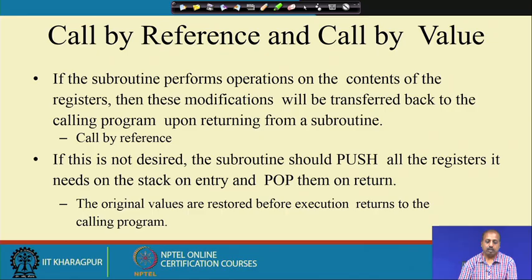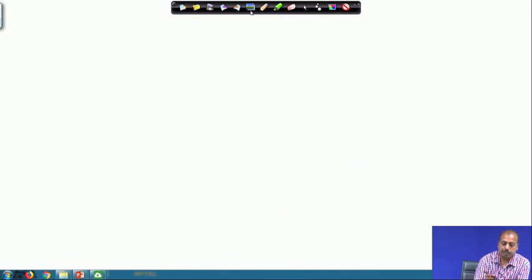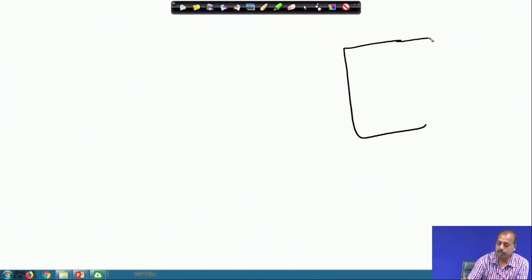So, the original values will not be lost. What we mean is like this: suppose I have a subroutine, and in this part of the code I am using the registers B, C, H and L.